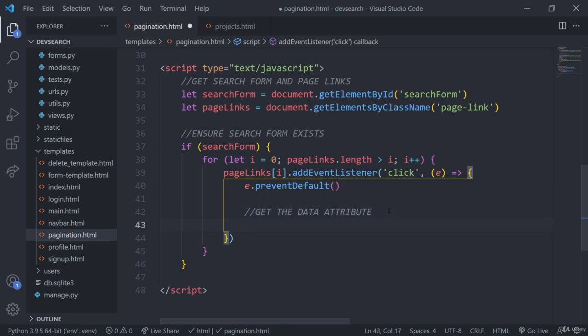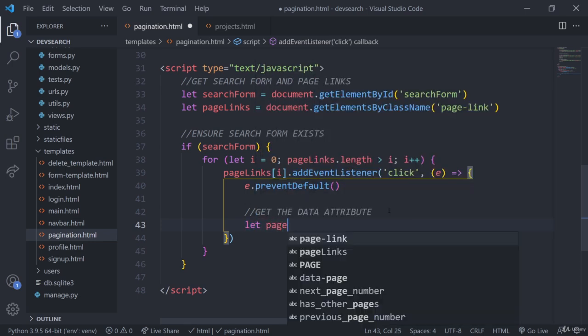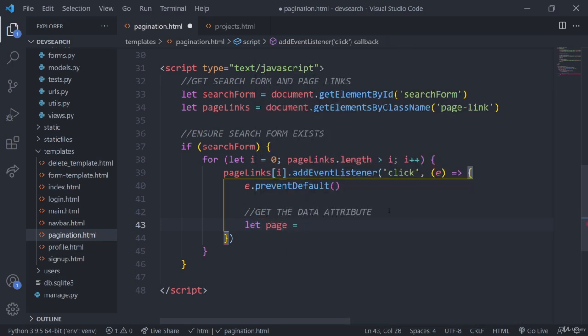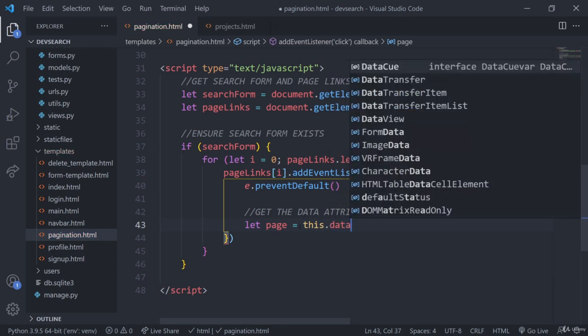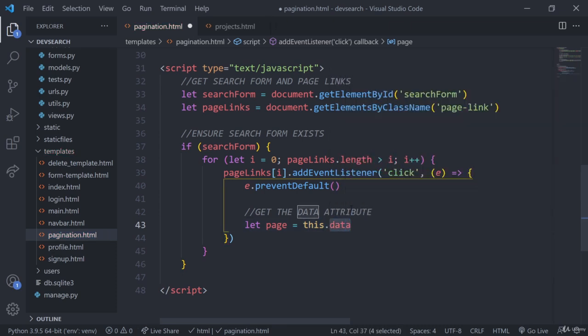I guess we'll fix it. So now let's go ahead and create a variable called page. In this case, we can use something called this, and it's kind of like the equivalent of self in Python, like a self inside of a class. So we use this keyword, which is a built-in keyword in JavaScript, and we can access this.data, which in this case is going to be the button we clicked on.